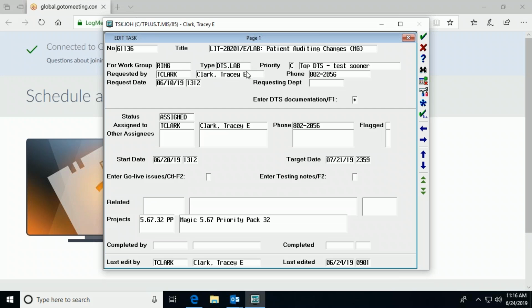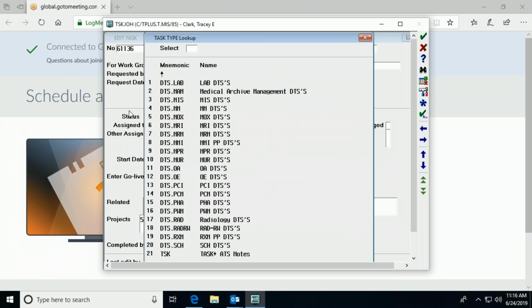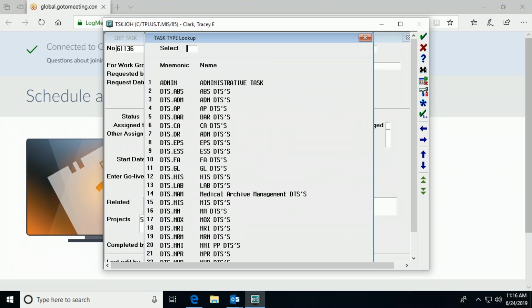The type will be basically the module, and if we were to click in here and do a lookup, you would see all of the modules, the task types are as modules here.